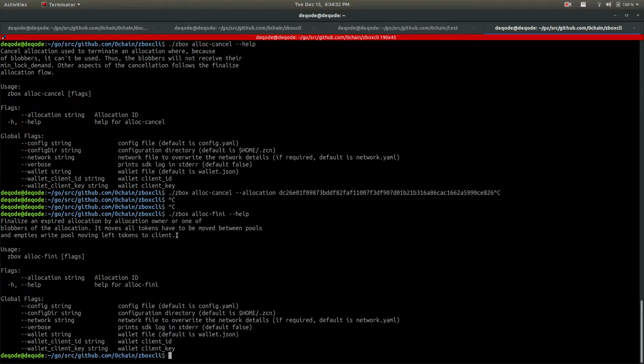So finalization simply means completing your subscription, or giving the last bye bye, saying hey, I'm going to finalize my allocation, that's it, thank you. And it will move all the tokens between the pools and everything which is left in the write pool and read pool to your account. Whatever remaining, you might have used only 50% of your allocation, so the rest of the tokens which you did not use will be given back to your client wallet.